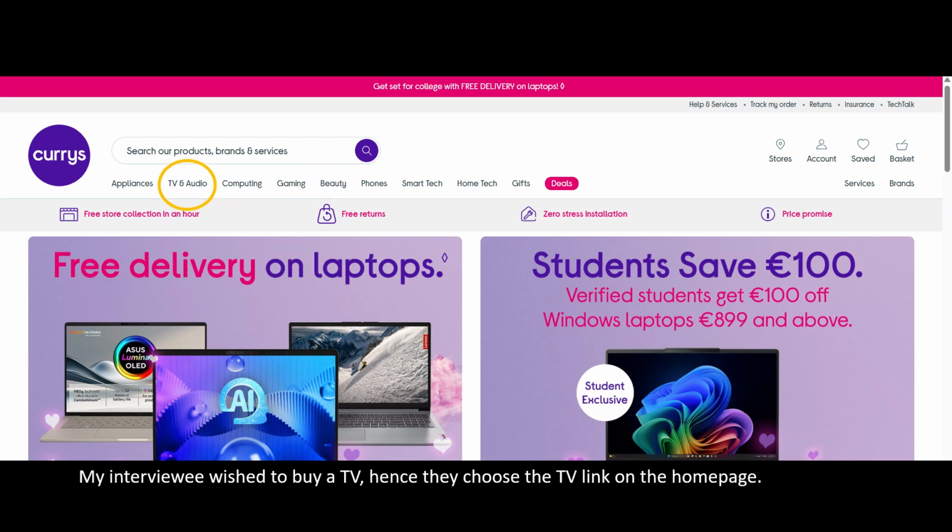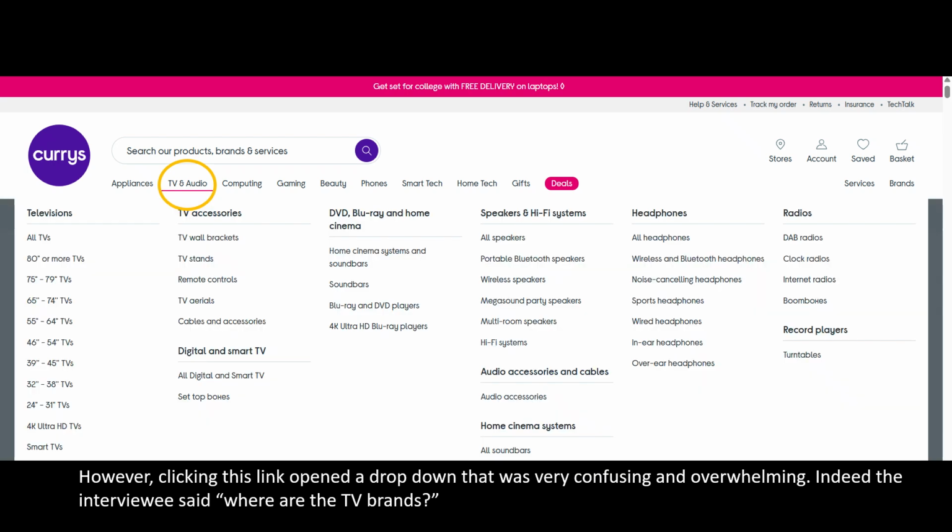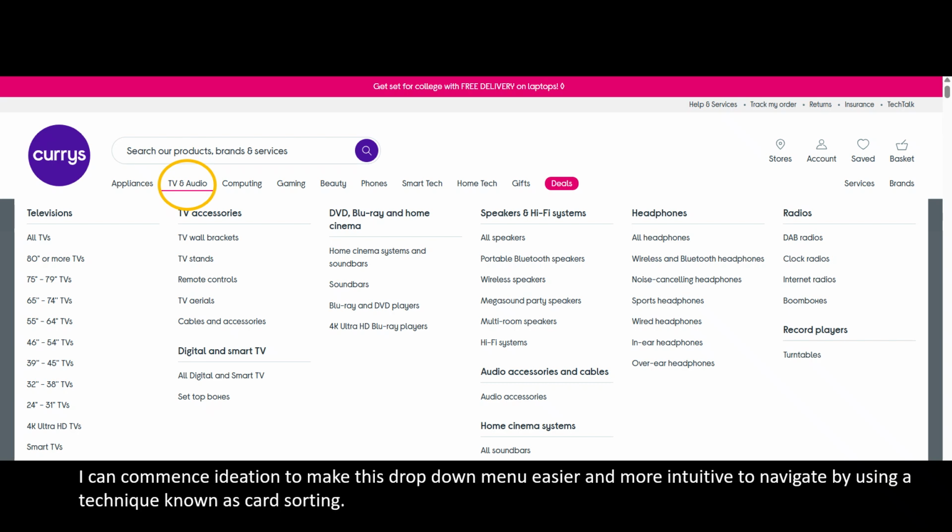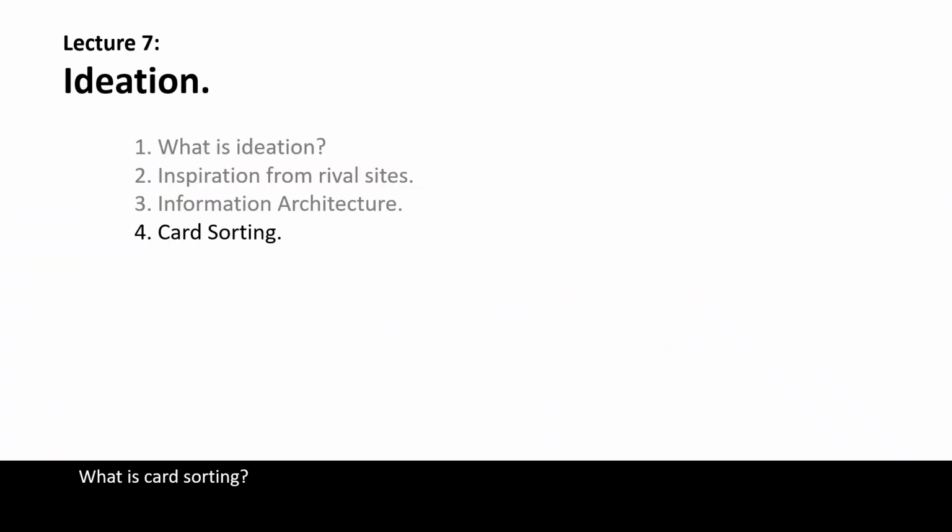In this example, my interviewee wished to buy a TV, hence they chose the TV link on the homepage. However, clicking this link opened a drop-down that was really confusing and overwhelming. Indeed, the interviewee said, "Where are the TV brands?" I can commence ideation to make this drop-down menu easier and more intuitive to navigate by using a technique known as card sorting. So what is card sorting?